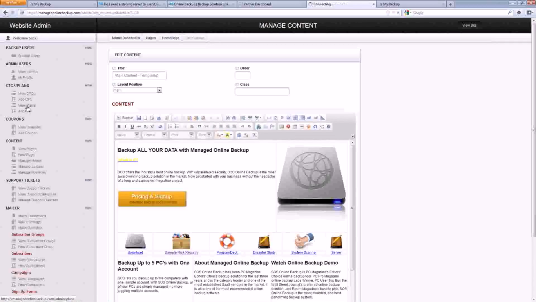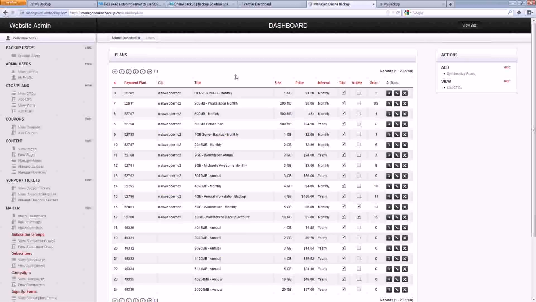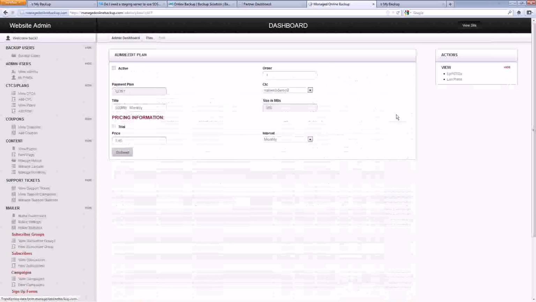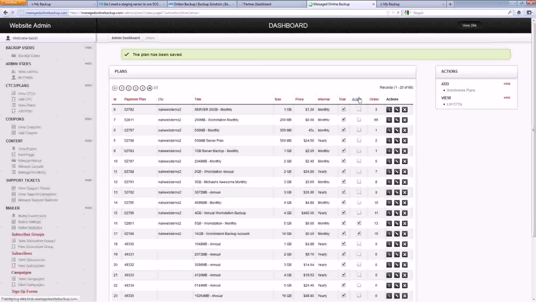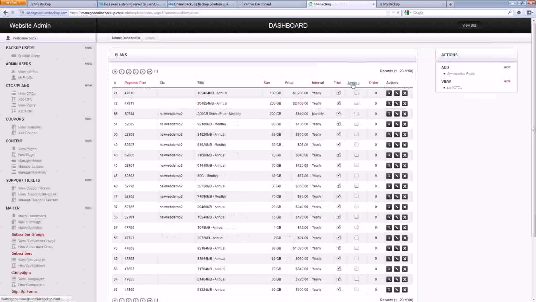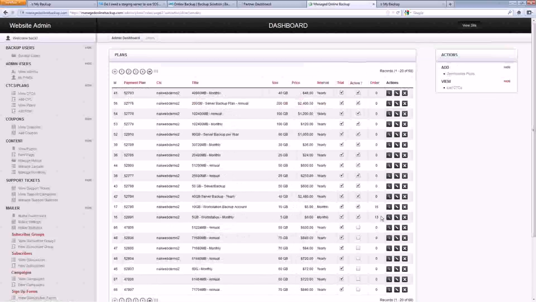You can control plans that are available to your customers to buy. So you can control the title and the price of the plan. So you just hit edit. We really don't want this to be active, so we're just going to leave that unchecked. And active just means it is or is not available for purchase on your website.